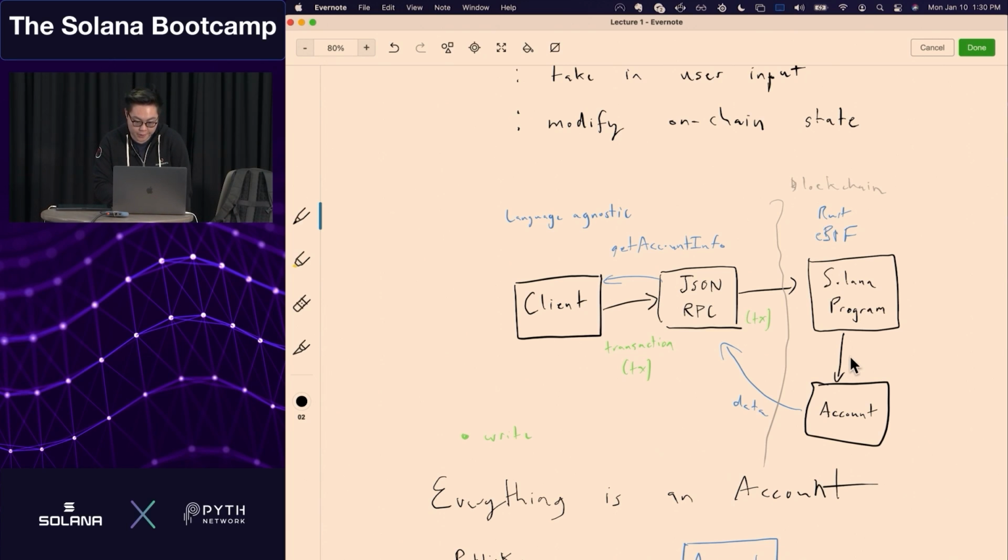So the first thing I want to discuss right now, and it'll be helpful for your first project, is how the program actually writes to that data buffer. And that requires us going into some Rust code and talking a bit about how the programming model works in Solana.